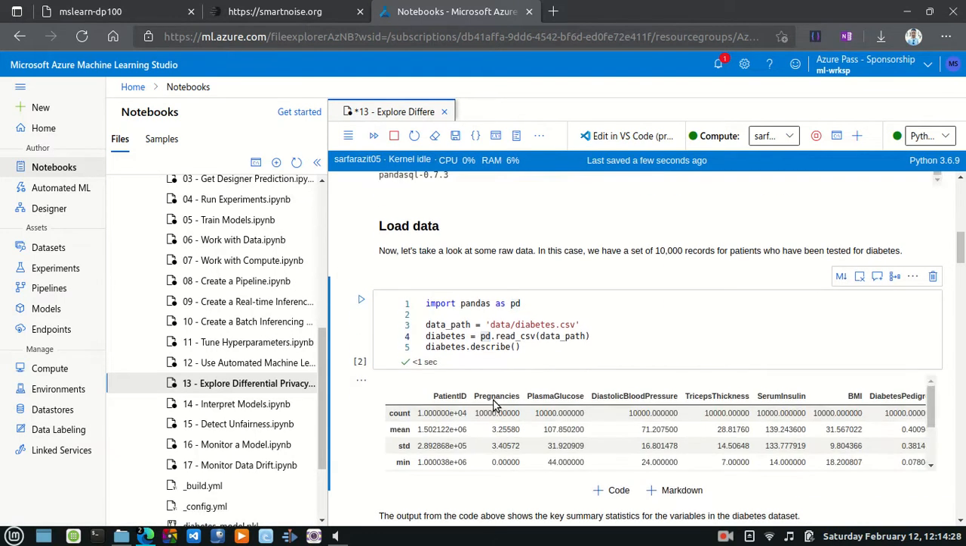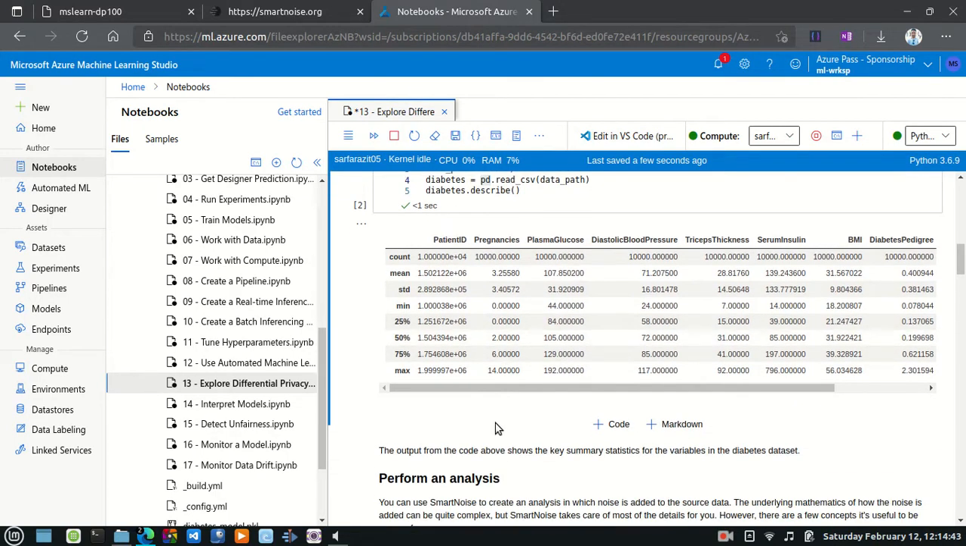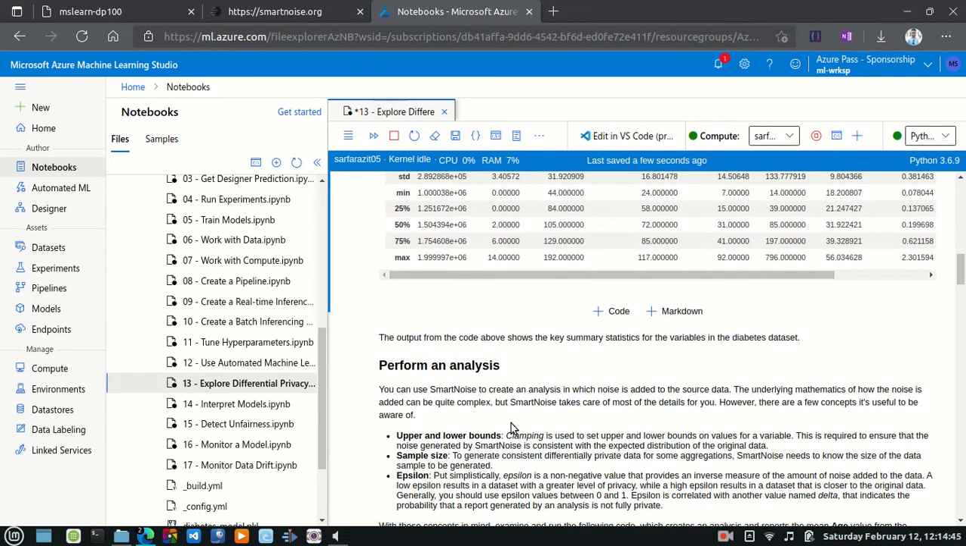Let's run that. Here you can see the pandas data frame imported, and it is describing how the data looks for each of the patients. This is our raw data. Currently there is no noise, right? The output from the code above shows the key summary statistics for the variables in the diagnostic data set.